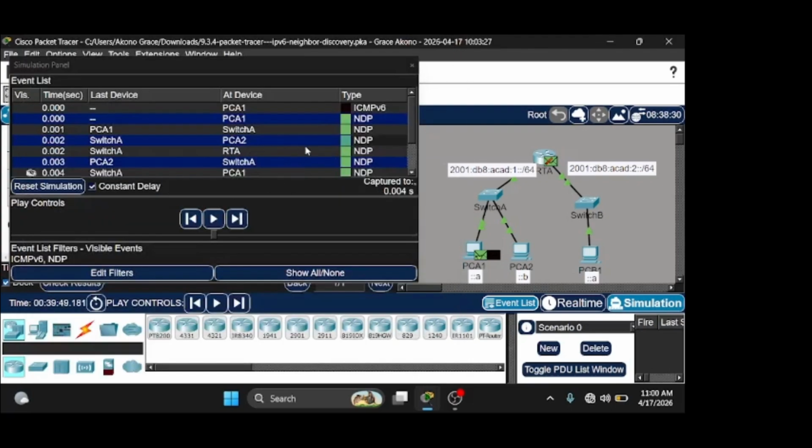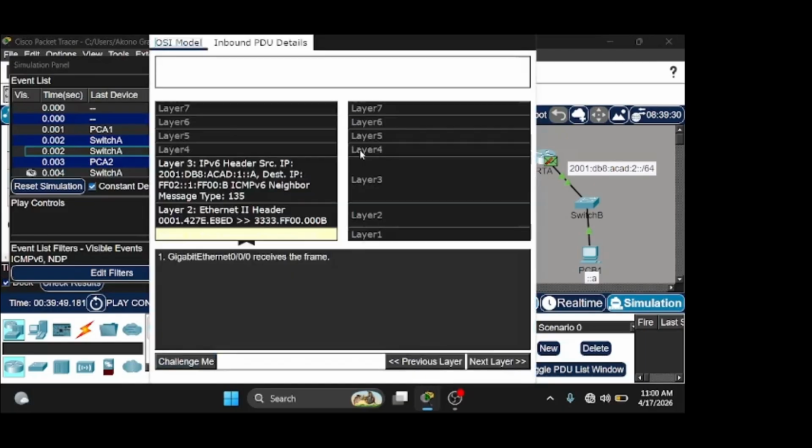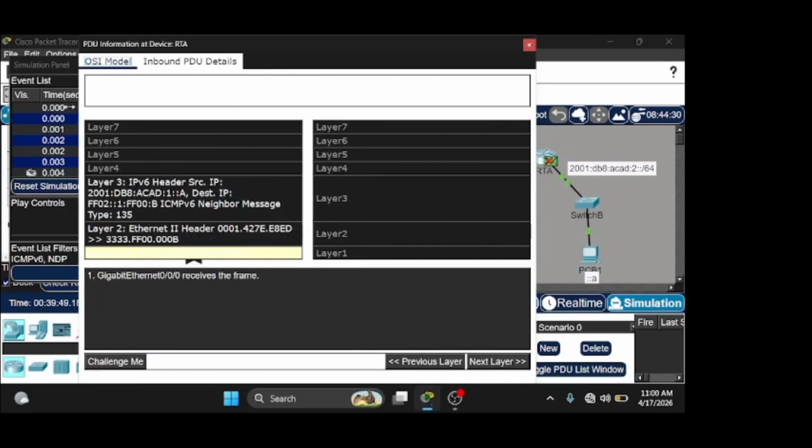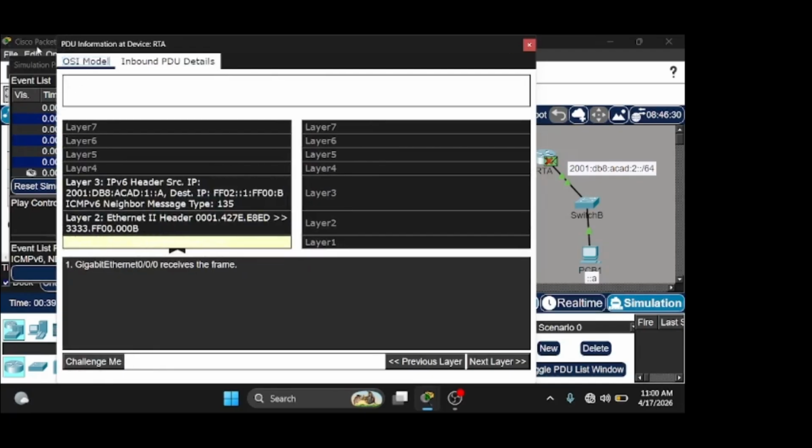Now we'll go to the router, RTA, and investigate it also. You can see here the PDU information at device RTA. For the outbound PDU, there is nothing really here, but the inbound PDU of the OSI model actually showed that the router received some information.